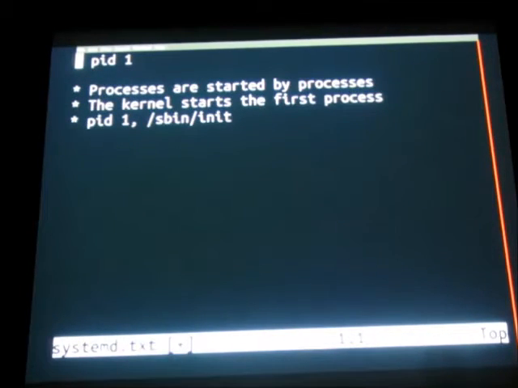Okay, so in a Linux system, or really any Unix system, processes get started by other processes, right? Your desktop starts your terminal emulator when you click on a button. Your terminal emulator starts bash. Bash starts the things that you type. Which obviously has the question, from whence does the first process come? And the answer is the kernel starts the first process on boot up. It gets process ID 1, and it has, for as long as I am aware of, been /sbin/init.